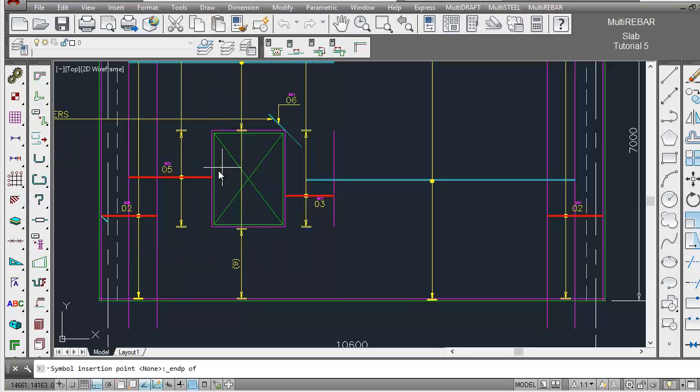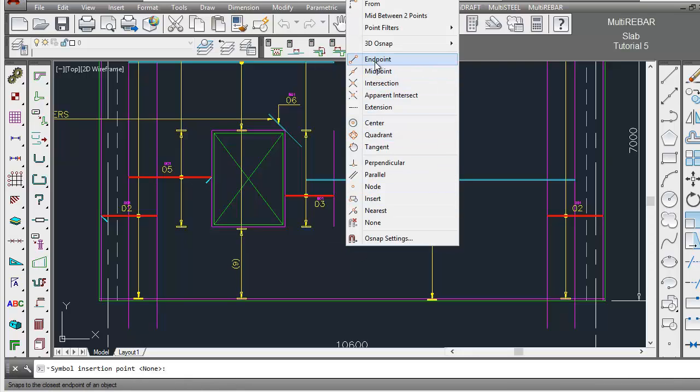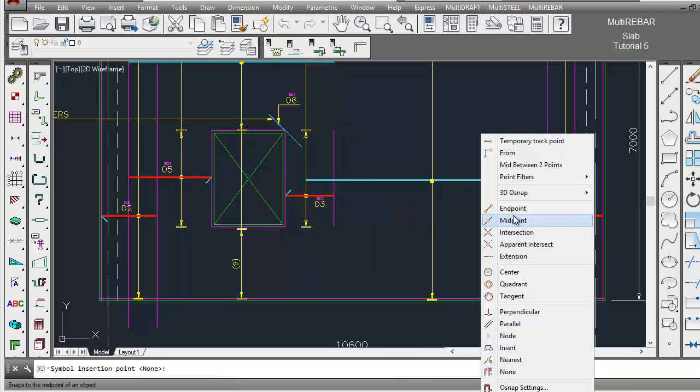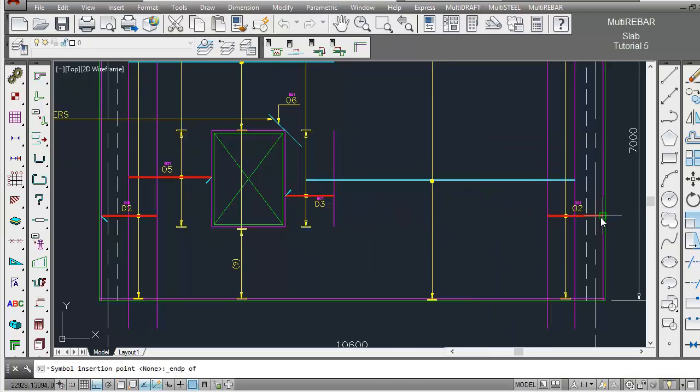We can then repeat this for all of our other bobbed or L bars as shown. Once we have finished, we can enter or right mouse click to finish the command.